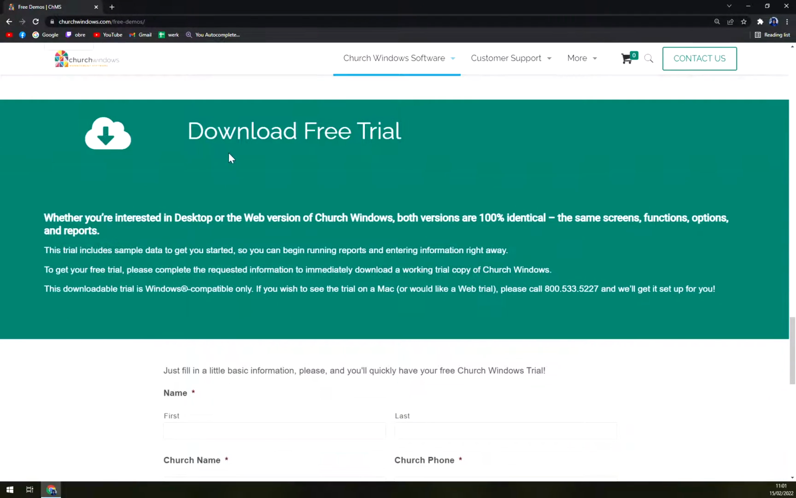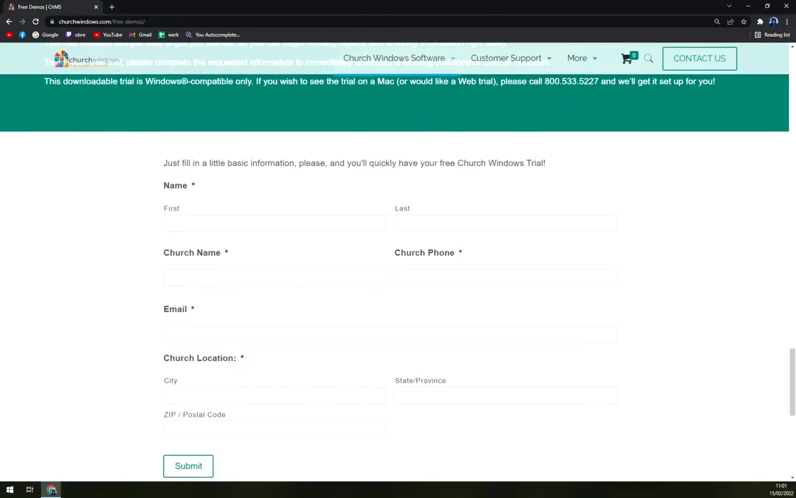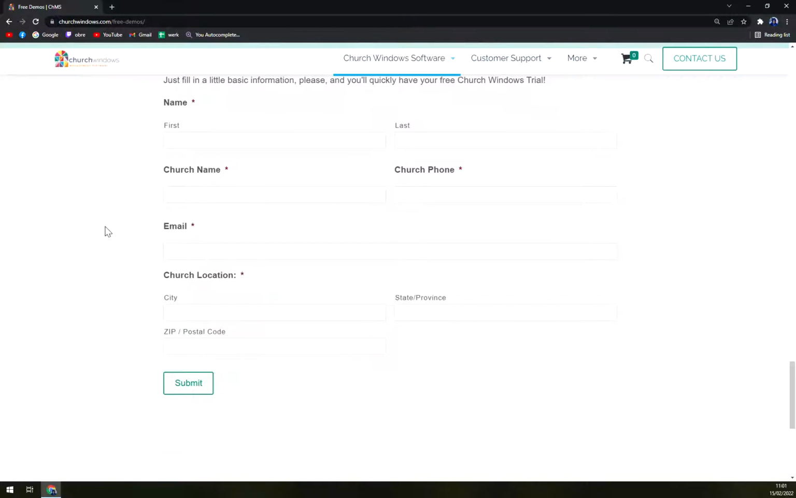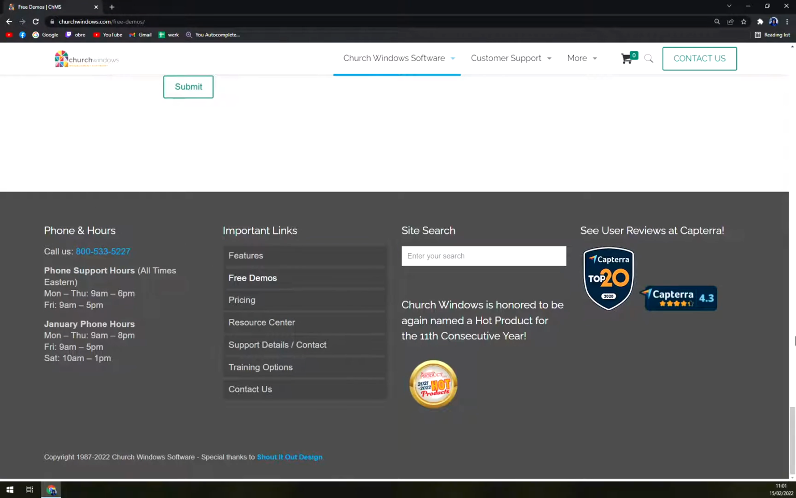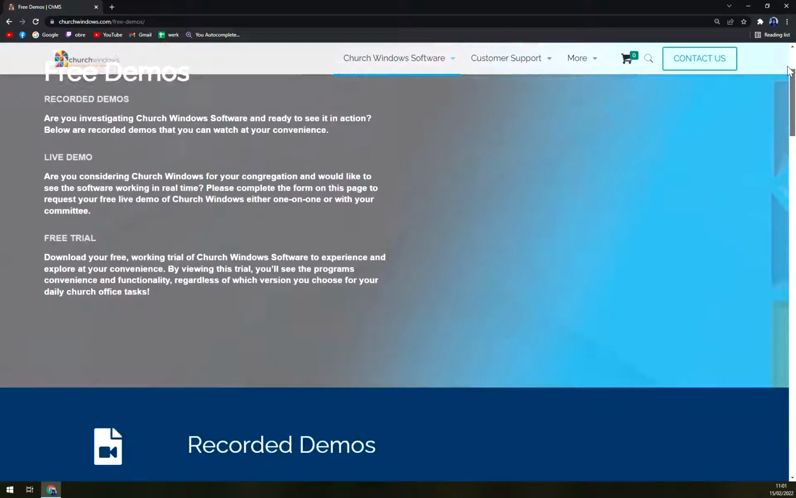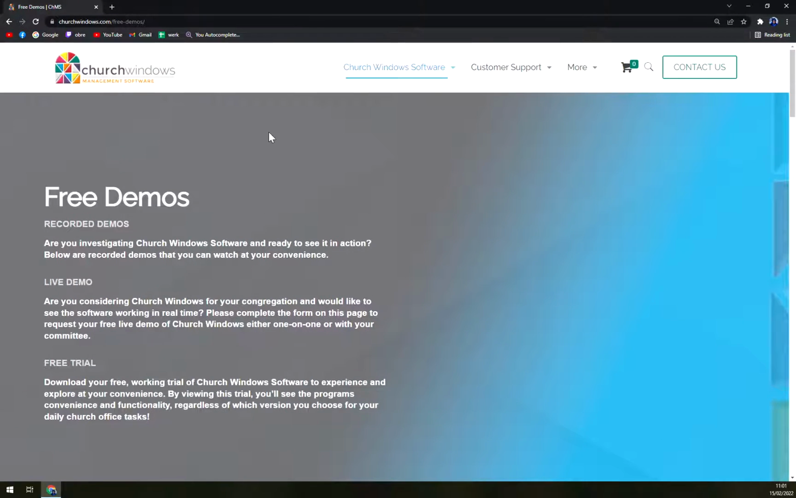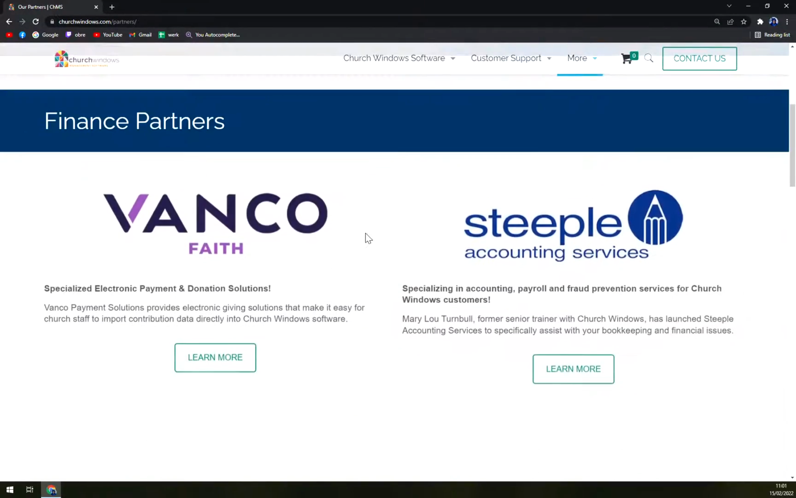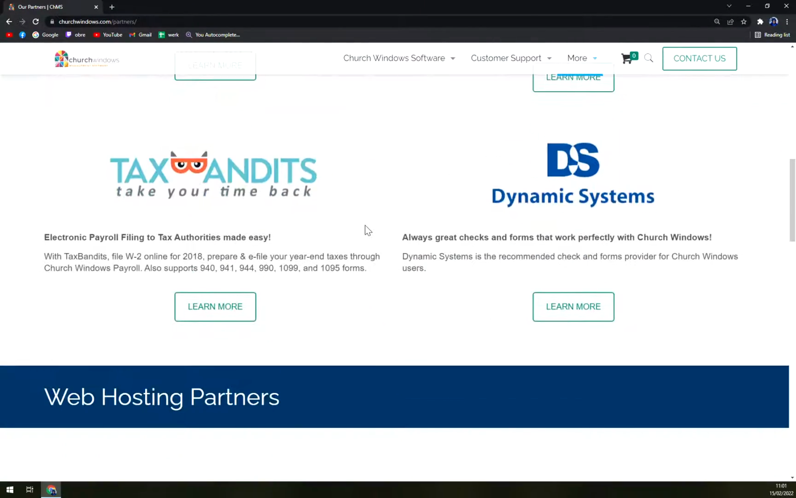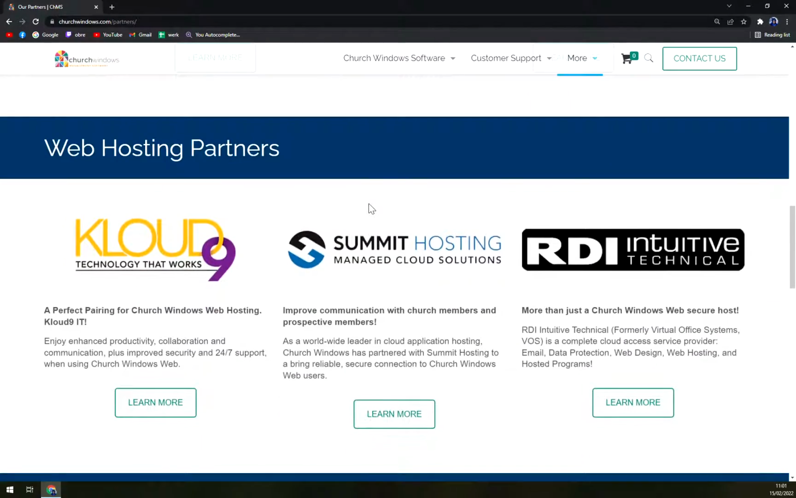And you can download a free trial, but also at the moment I'm not running any church, so I'm not allowed to participate in the free trial on ChurchWindows, but I believe they can basically offer you exactly what you need to run your church.